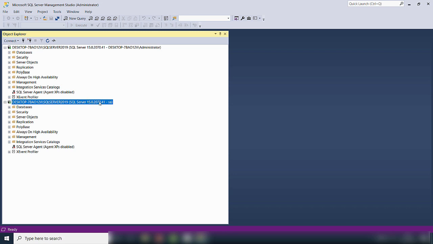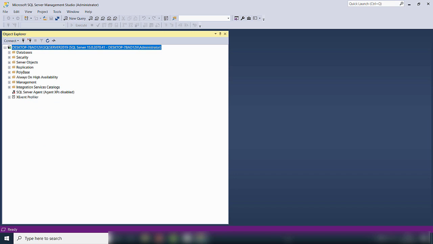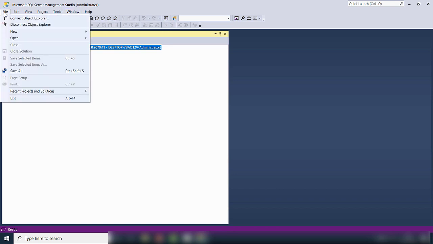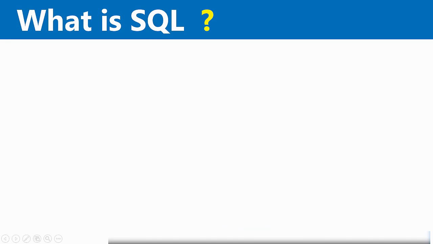So to disconnect from a particular instance, while the instance is highlighted, there is an option here to disconnect. I just click on it and that will disconnect from the instance. If you want to disconnect from all your instances, you can just click on this icon here that says disconnect. That will disconnect from your instance. And then to exit the Microsoft SQL Server Management Studio, you just click on File, and there's an option here to exit.